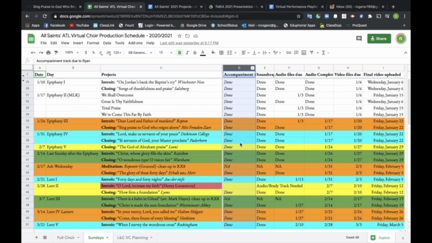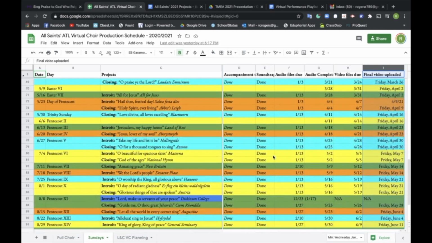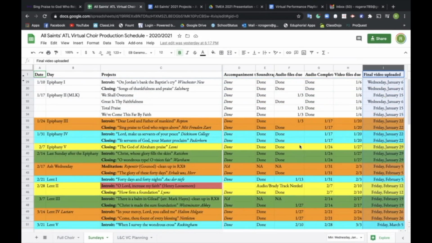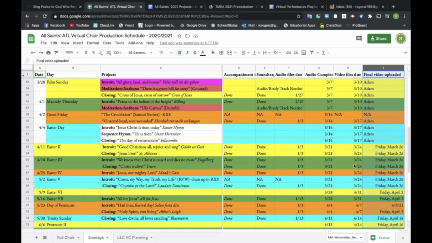And then we have a date column for when the accompaniment track is due to me, when I'm supposed to get it on Soundtrap by, when the audio files will be due from singers, when the audio editing itself will be completed, when the video files will be due from the singers, and when the final video will be uploaded. So each of those things are timed out, and we have specific dates on here to stay on track with all of these projects and make sure that we don't get behind anywhere, because it's very easy when you're handling a lot of these for things to sneak up on you. So this is what we have found works best for keeping track of all this and staying organized.